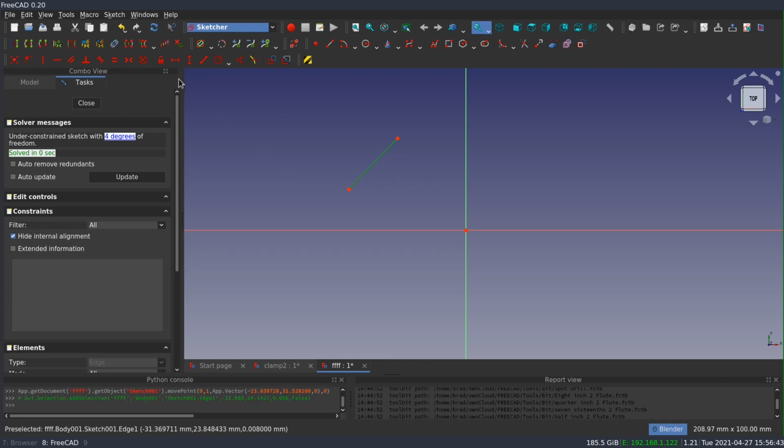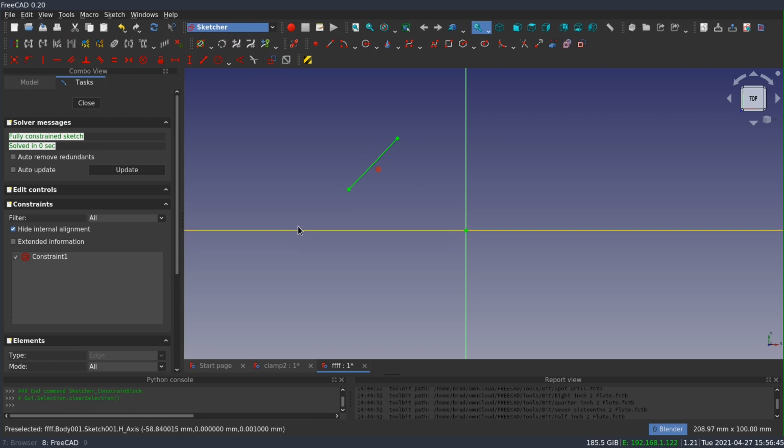Just select the entire line and apply the block constraint. The block locks everything which isn't locked by another constraint. A nice thing about this is it works with the other constraints as well. So even though it's fully constrained, I can select the element and apply a length constraint.